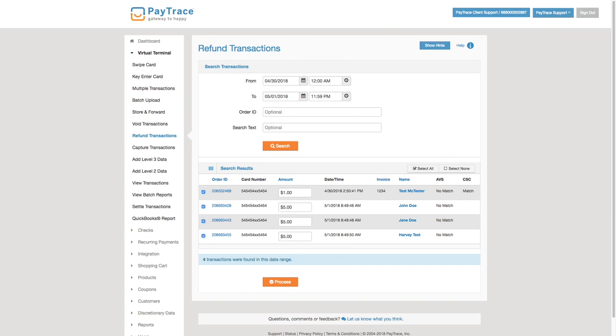If needed, you can issue a partial refund to a card by changing the amount in the amount field to anything equal to or lesser than the original amount. Whatever number is in the amount field is the amount that will be returned to the customer.